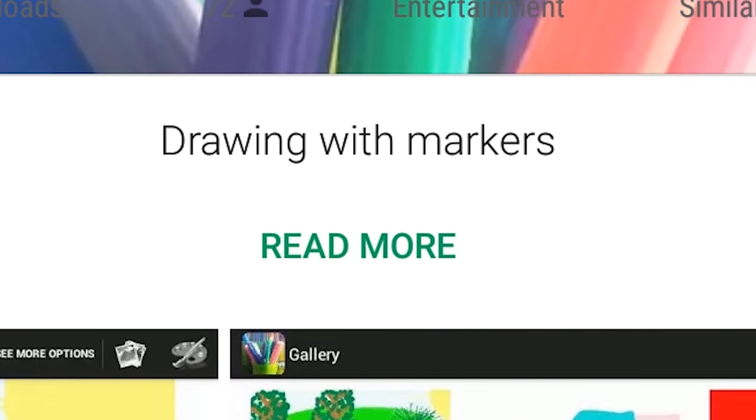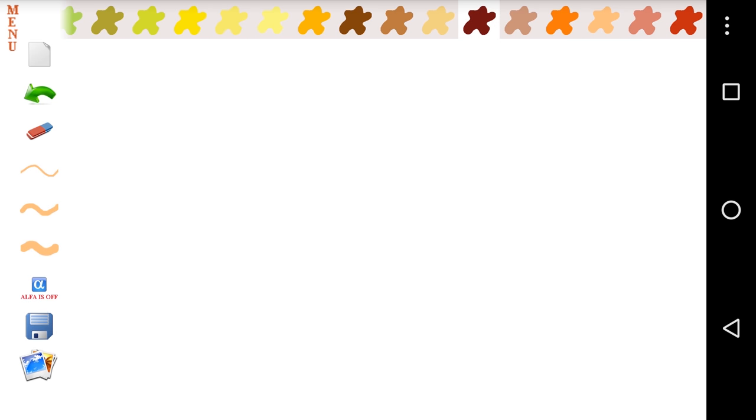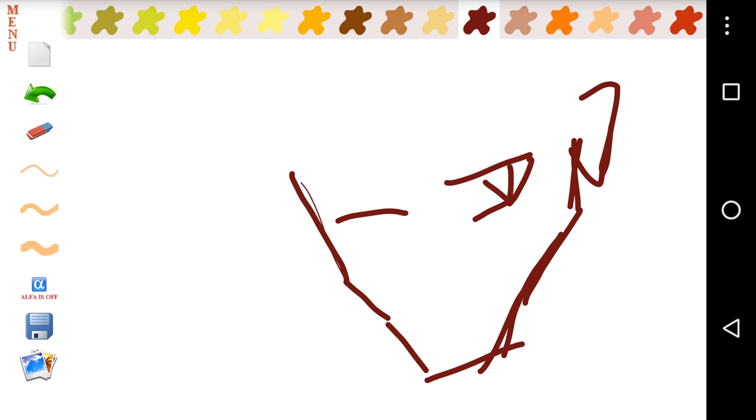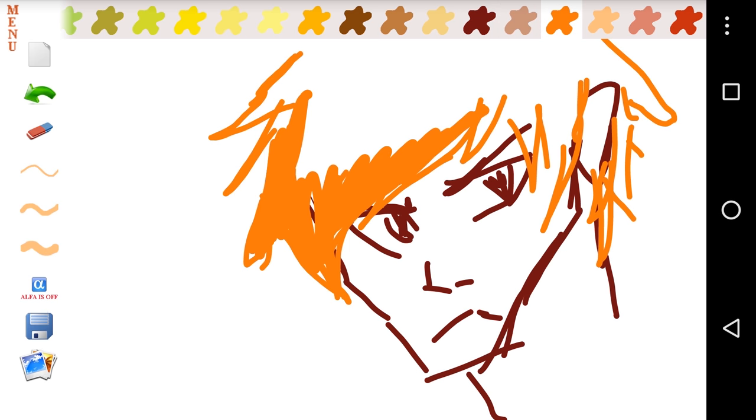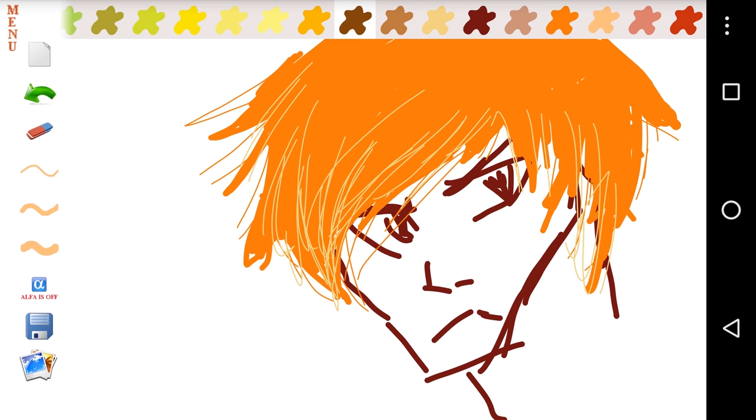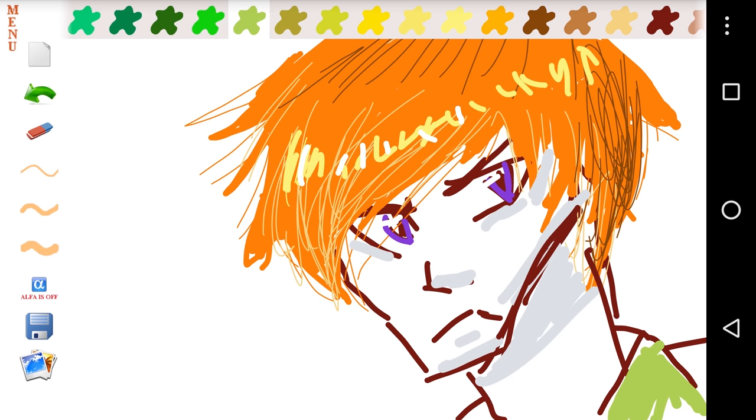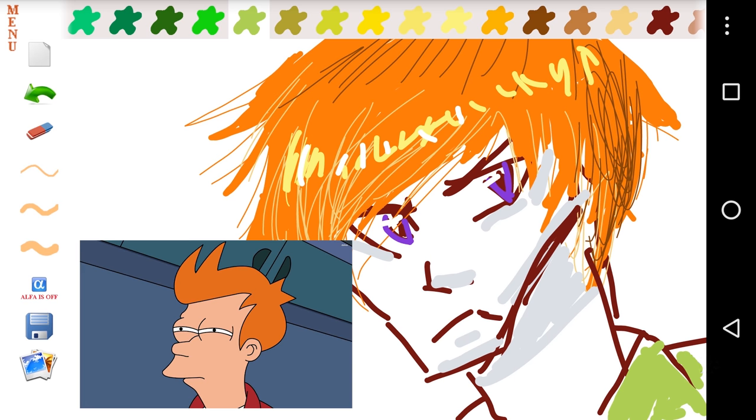Drawing with markers. Finally, I can start out with a blank canvas. This is gonna be it, guys. I'm actually gonna be able to draw on this app. Oh, hell yeah, look at this ginger. The selection of colors here isn't just plain neon colors like in all the previous apps, so I can actually do something here. I just realized this looks like that guy from Futurama, I think. That I forgot his name.